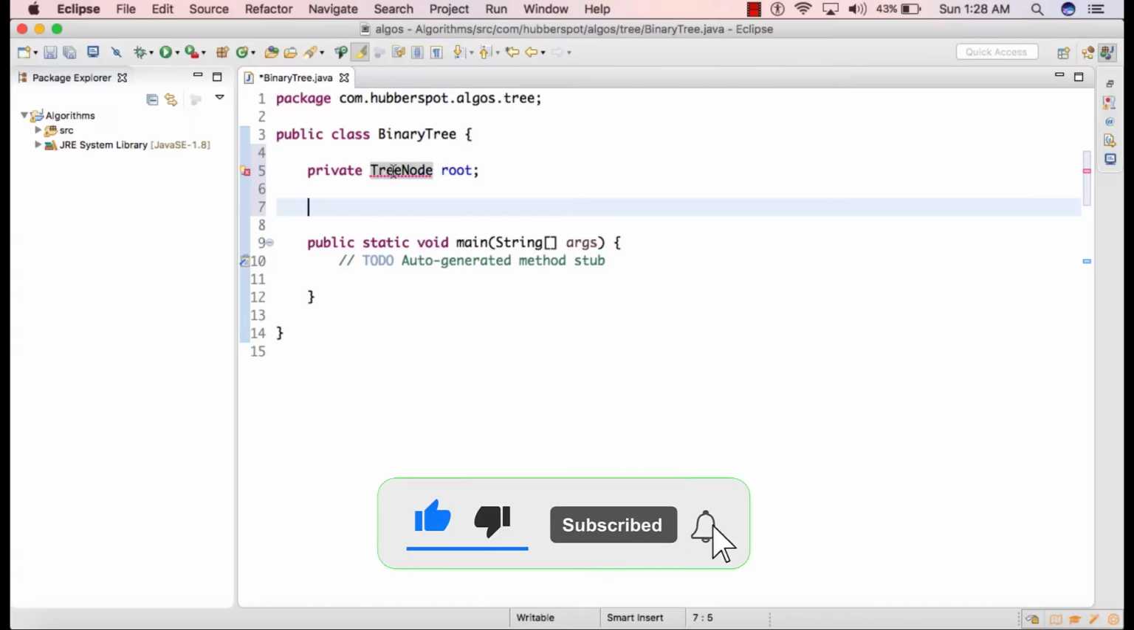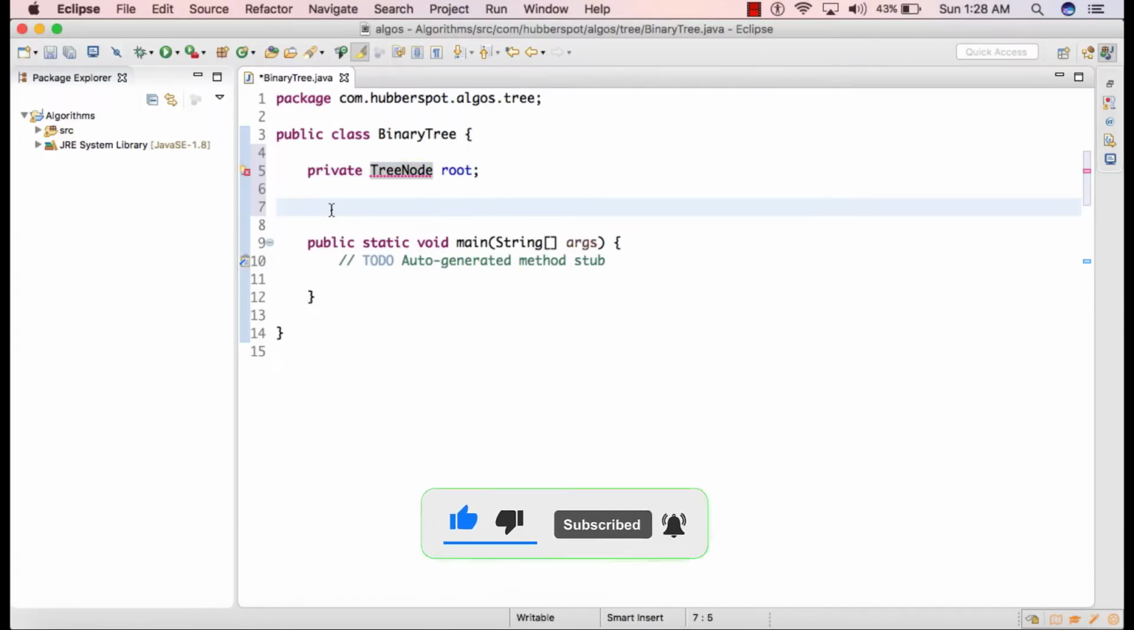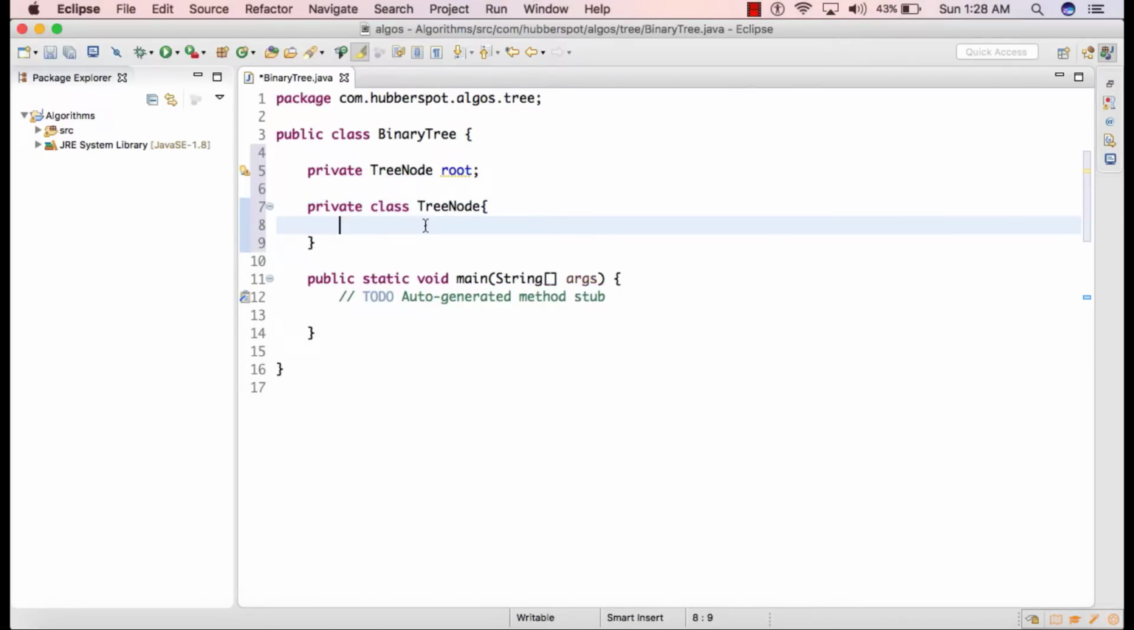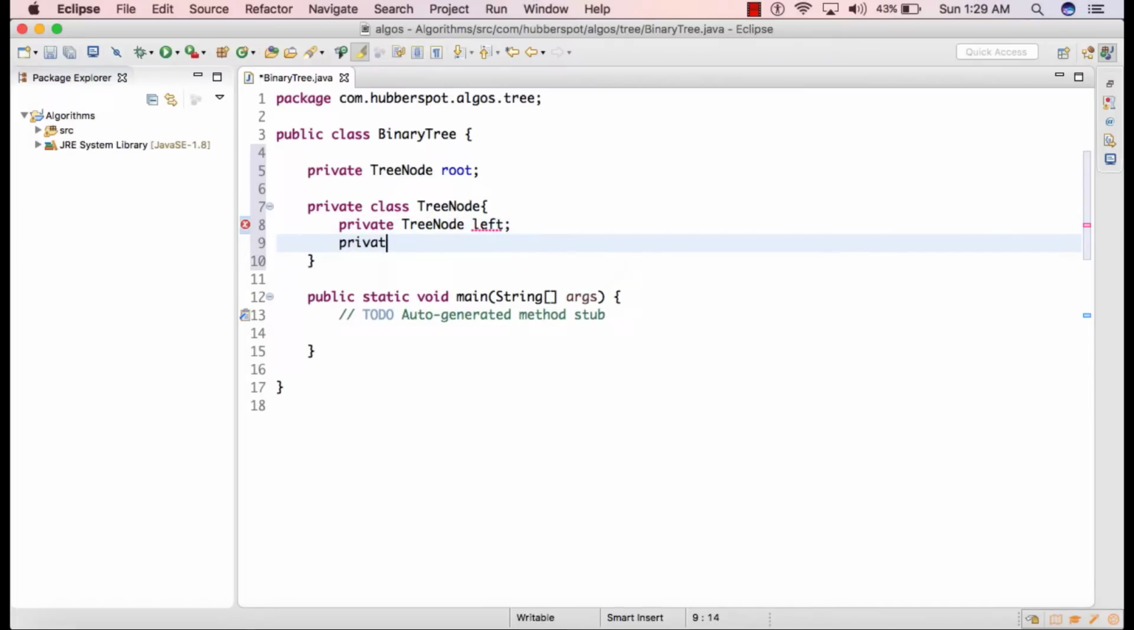In order to represent this tree node, we'll create an inner class by the name TreeNode. So, private class TreeNode. As we discussed in our previous tutorial, as it is a binary tree, it will have two pointers. One is pointing to the left tree node and another is pointing to the right tree node. Therefore we'll create two pointers of type TreeNode, left and right.